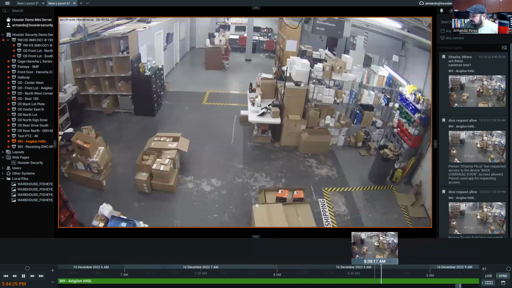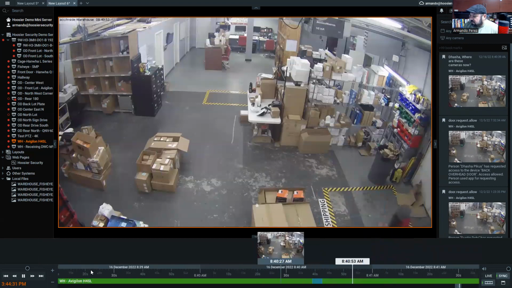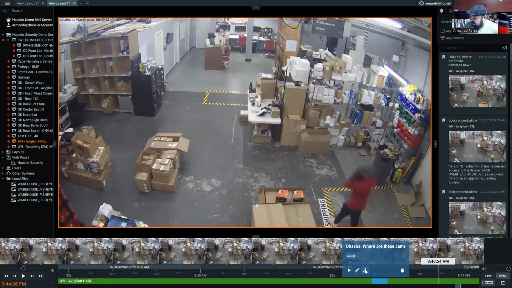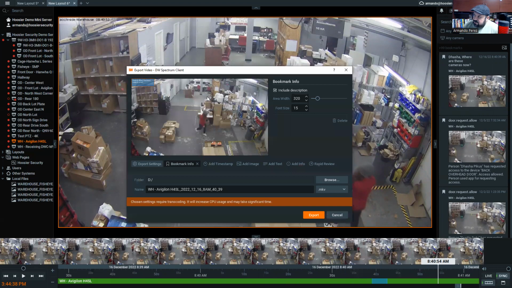So let's go right here using our mouse wheel. We'll scroll in on that. We'll pause the video. Now we've got this, and we can download that. We can save this entire clip immediately. We can add things like a timestamp. We can add an image if we want to make sure this does not get out there to anybody. We can add text, right? If we want to send this video to someone in our organization and say, hey, I have a question about what happened here, you can do that on the video itself.